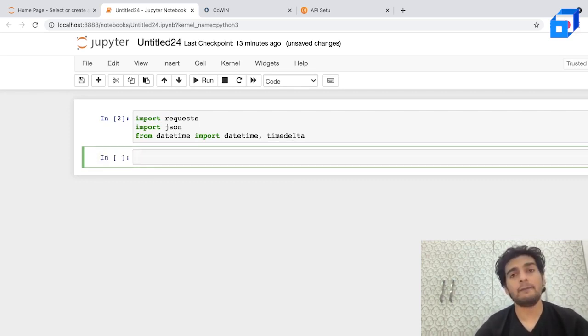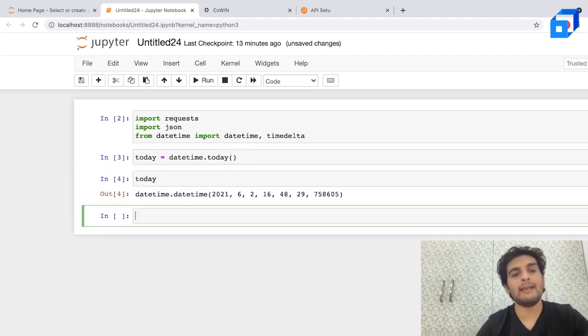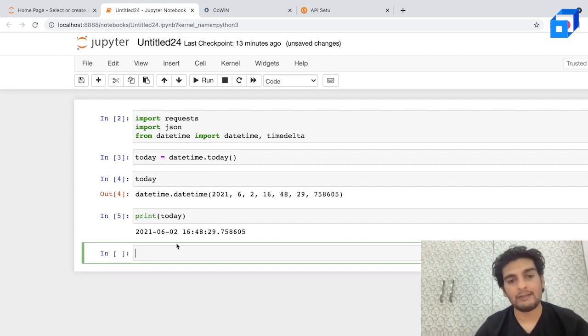Now I will go ahead and get today's date. For that purpose, let me create a variable called today, and inside this I will use the same datetime library. Here I shall write datetime.today. Now let me print today over here, and as you see, this is what I get. This just seems a bit ambiguous, doesn't it? So that is why I will use a print statement, and inside the print statement again I will print out today. And this is what we get. So today's date is 2nd of June 2021, and this is the particular time right now.